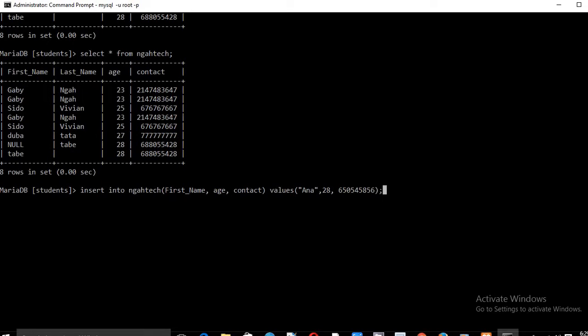That's it. So we say insert into Gatex. We have specifically given the column names: the first name, the age, and the contact. We have omitted the last name. Values: Anna goes to the first name, 28 will go to the age, and the contact number will go to the contact column. Let's press enter and see the result. So we have the query, okay, one row affected.